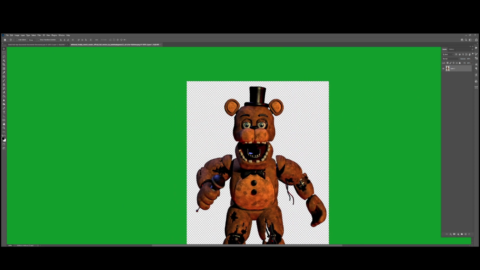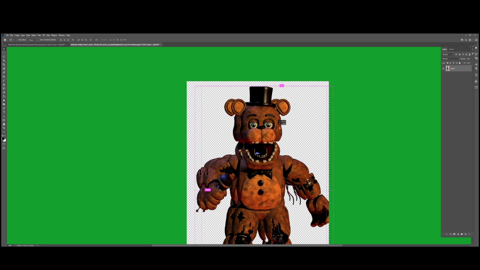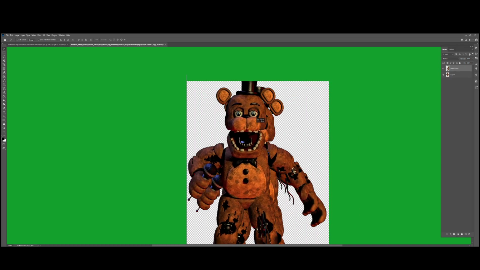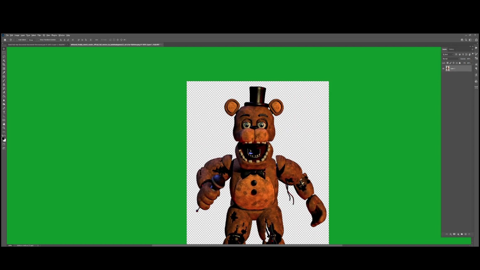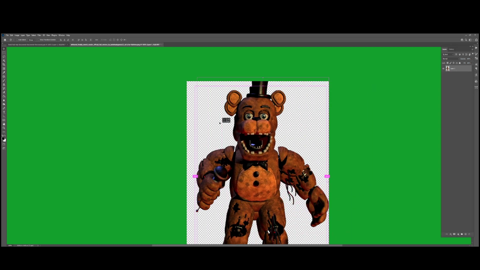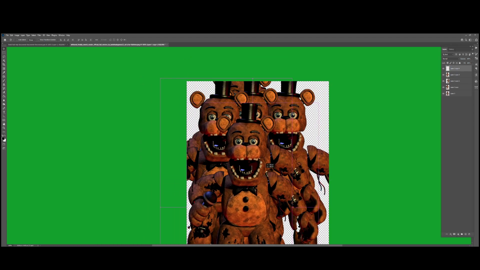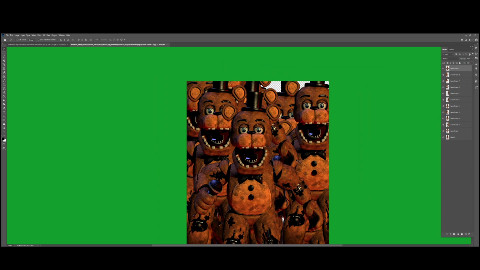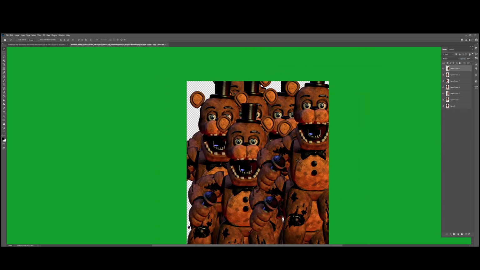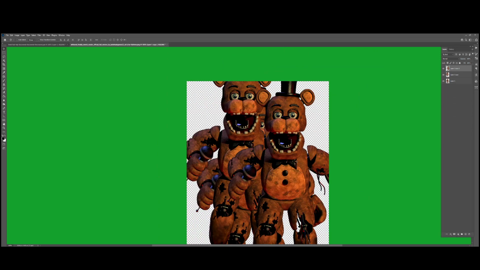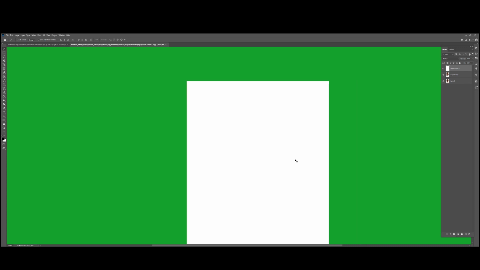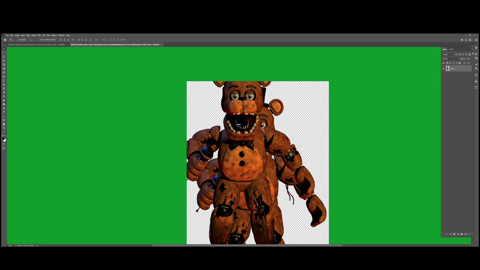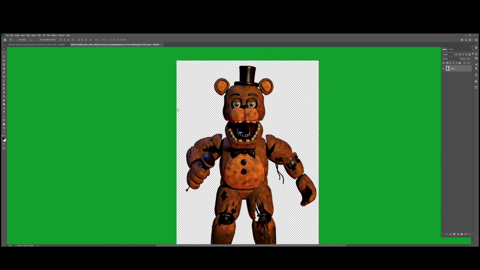Now, if you hold Alt and then use the V tool by dragging, you can make a copy of this layer. You can make as many copies as you want, and then you just get a Withered Freddy army. And if you want to delete a layer, you can just click backspace. Holding Control backspace will just give you this. Yeah, that's all I know about using the moving tool.